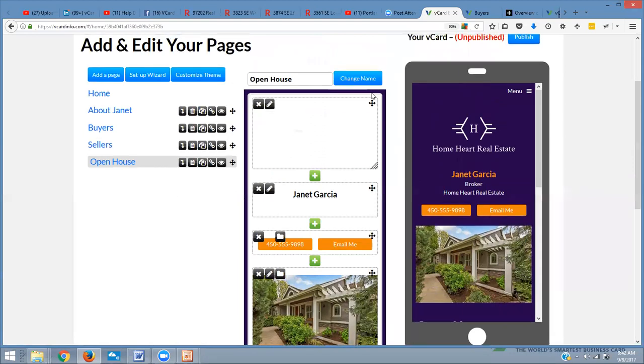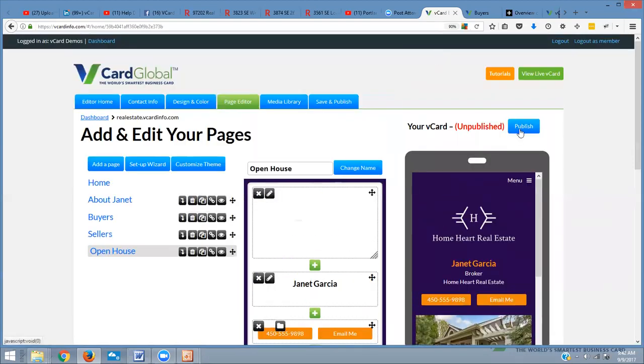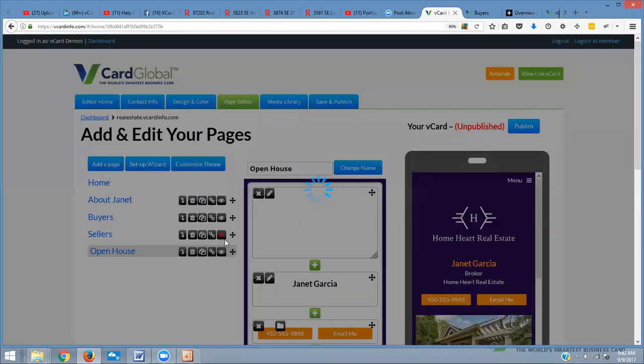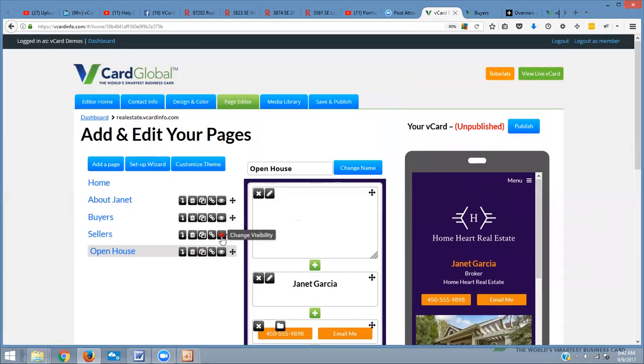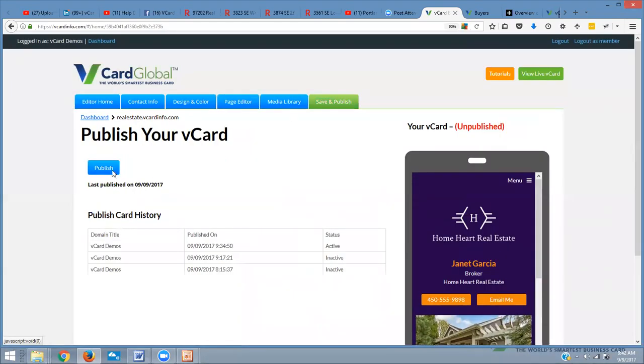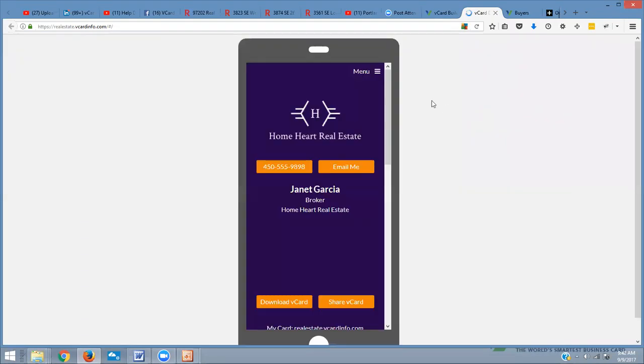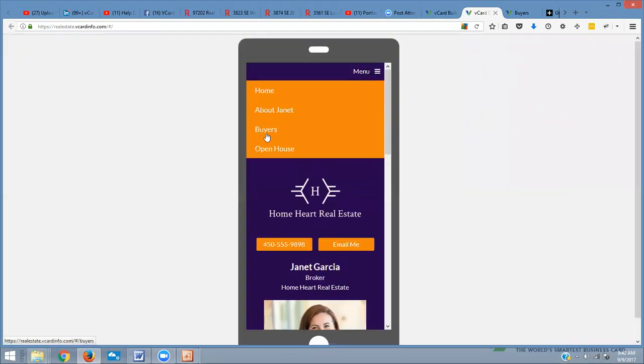Remember, when you're working on vCard, you always need to publish whenever you're done with your work so people will see that. Let's say here I haven't done much with the seller's page. I don't want people to see it yet, so I can change that visibility so I can hide it. See these eyes? You can turn a page on and off. So I can publish this now, and when I publish this, no one will see that page. The seller's page, which I wasn't able to finish, won't be seen. I go to the live site here, and I can only see the buyers and the open house page.